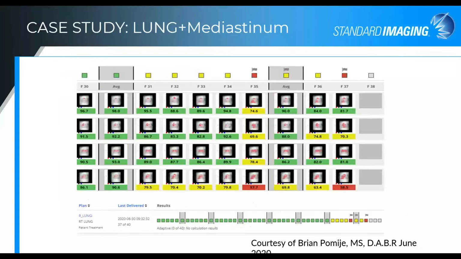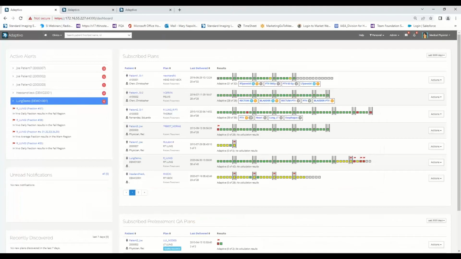So that's the background. And let me go ahead and flip back to the live software and we'll walk through this case a bit more. And so, this is the patient and the gamma pass rate was fine up here through fraction 30. I didn't mention previously that this gray area is the average for the week.